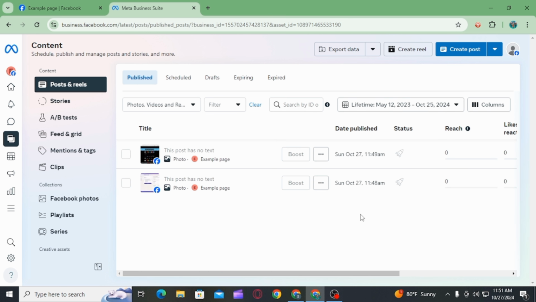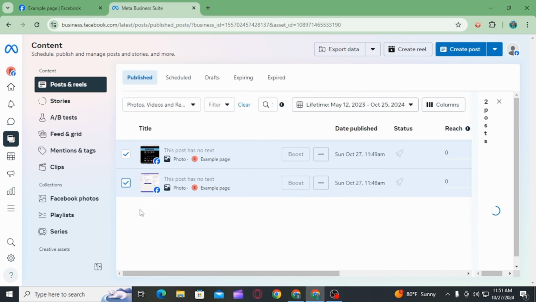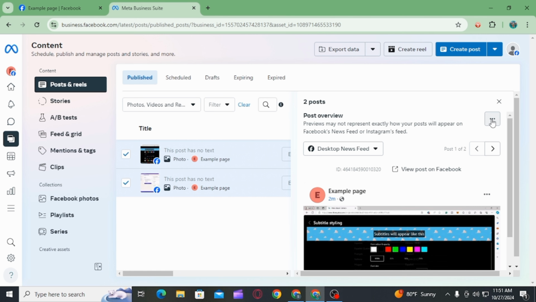Now, a lifetime of your post is going to be shown over here. You simply want to select all of these posts. So since there is no select all button, you will have to manually select all of that. Now you want to click on these three dots. Here, you will have the option of delete post. Go ahead and click on that option.